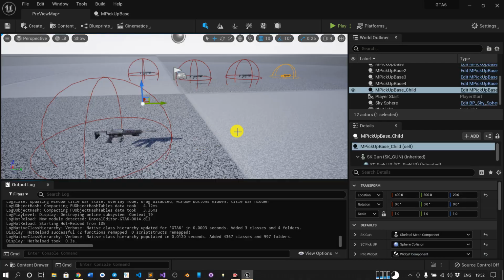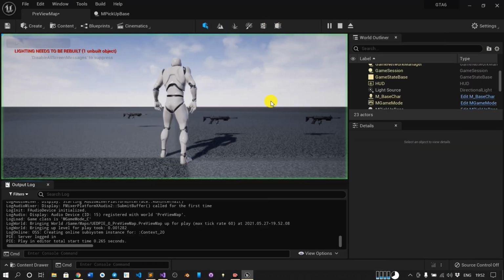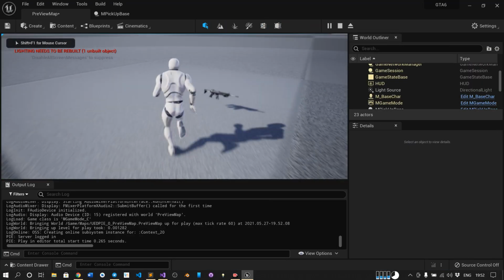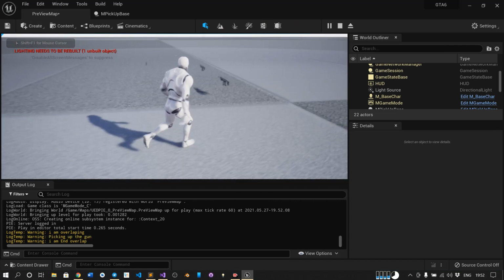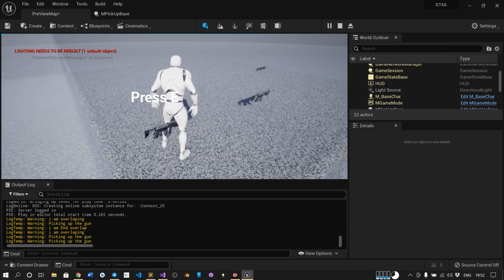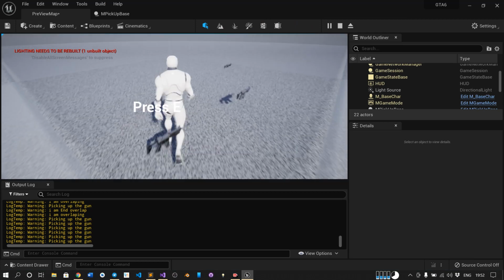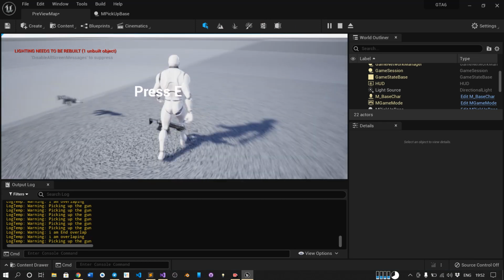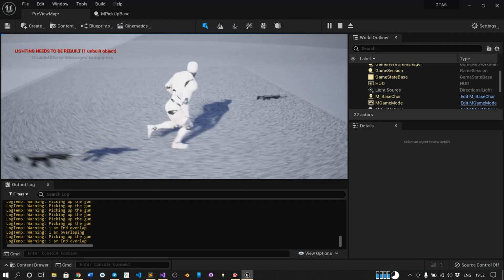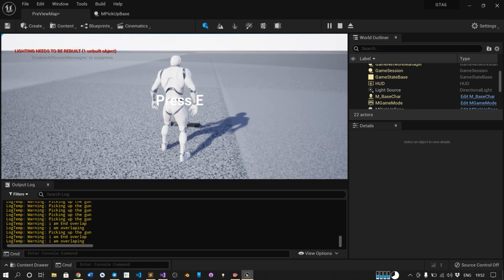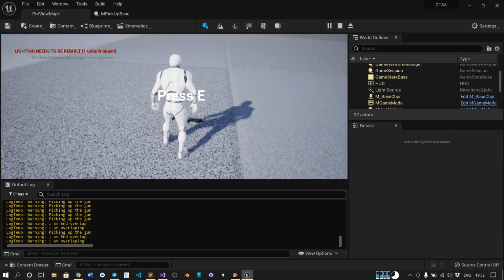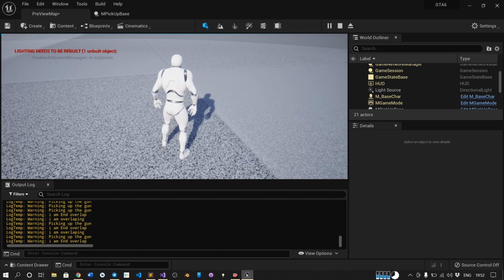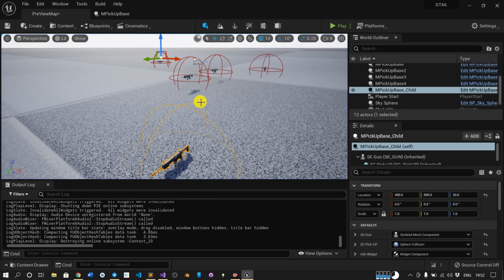So let's see. I have created multiple objects. Press E, I have picked up the gun. Again, I'm trying to click, but it is not picking up because it is the same. But for this last gun, I have created a child class, so it has a different class name. So press E, and it has picked up. So this was the testing one.